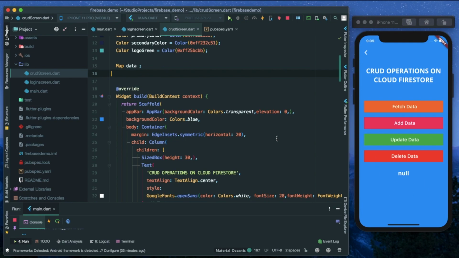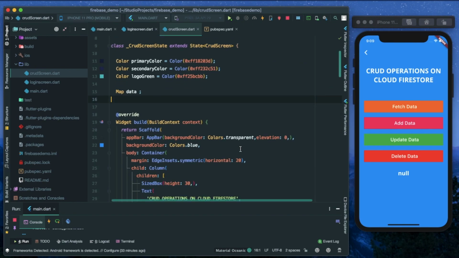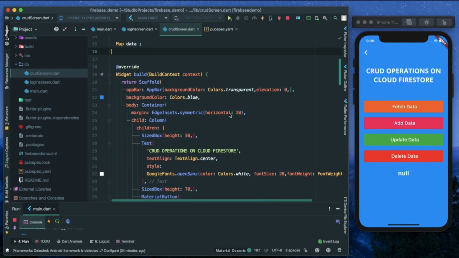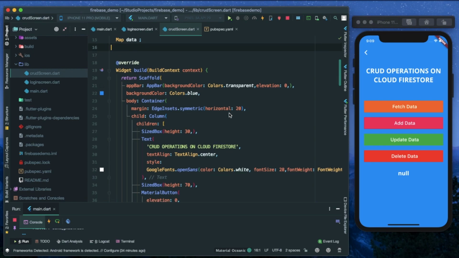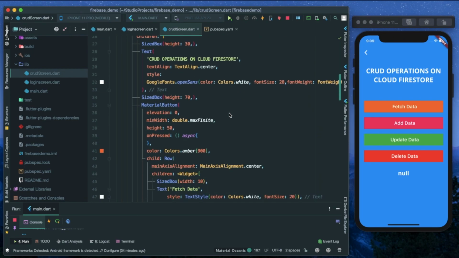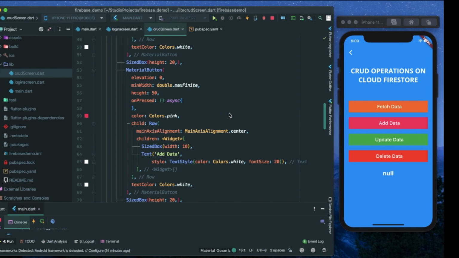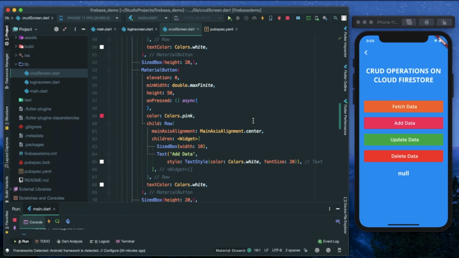Okay, so let's first do how to add data. We should have some data, and then only we can move on to fetch data, update data, or delete data. Whatever data I'll add here will be displayed here. Fine, done. Okay, so let's start with adding the data. So for adding the data, you have to add the data in the form of map.